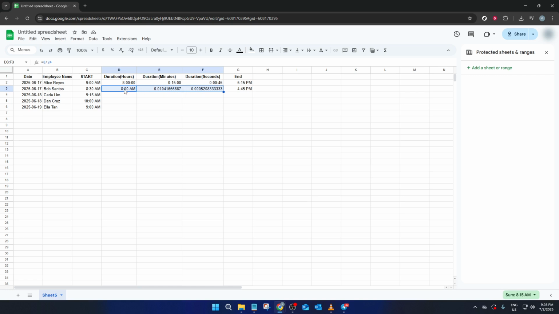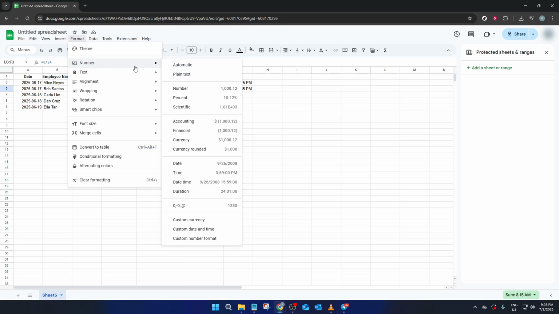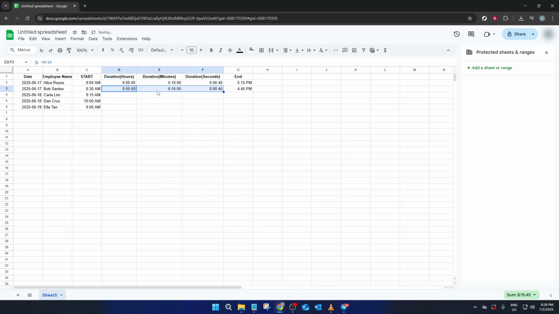Now, to make sure everything looks right, let's get your results to display as duration. Head up to the Format tab at the top of the sheet, select Number, and choose Duration from the list. This step is sometimes overlooked, and without it, Google Sheets might just show you a weird decimal instead of a time. Formatting as duration means you'll see hours, minutes, and seconds like 8:15:45 rather than a confusing value that doesn't tell you much. And that's it, you're done.